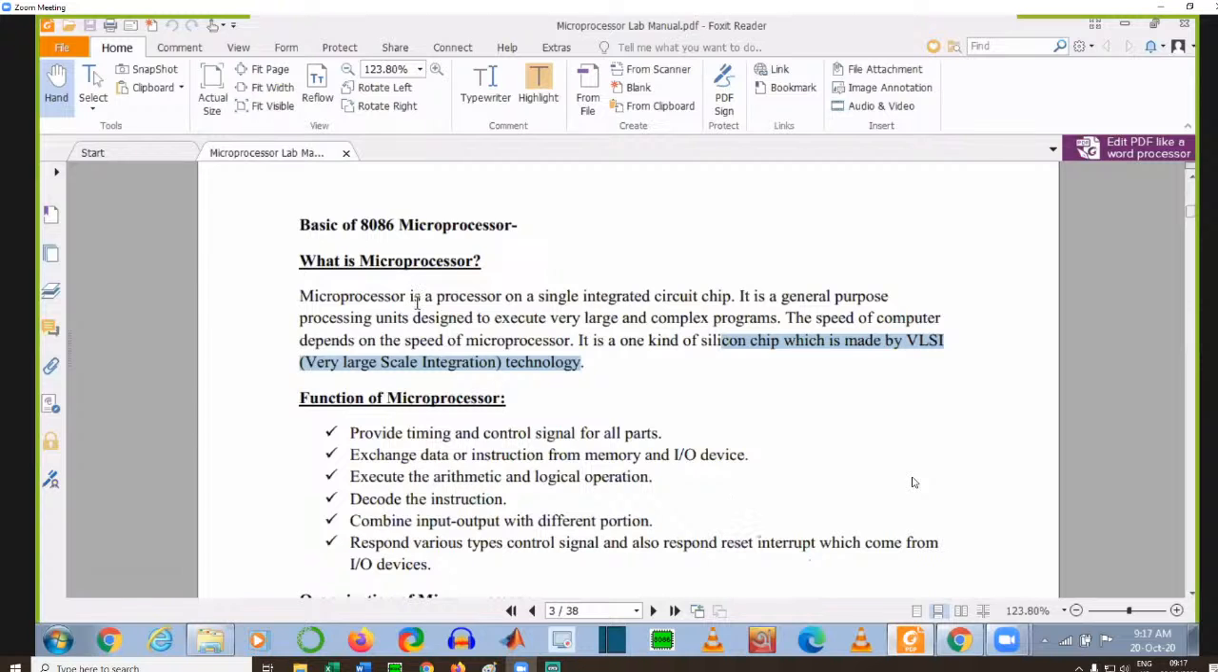A microprocessor is a processor on a single integrated chip. We have already covered this in our theory, I think. It is a general purpose processing unit designed to execute very large and complex problems. The speed of a computer depends on the speed of the processor. So if you use a 16-bit processor, you get less speed. If you use a 32-bit processor, you get more speed and so on.